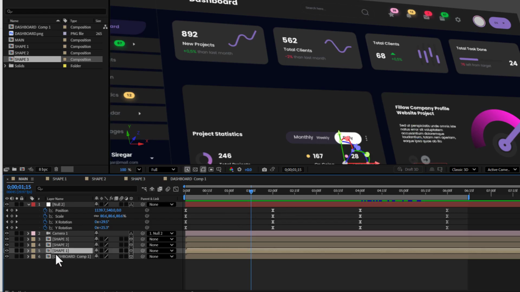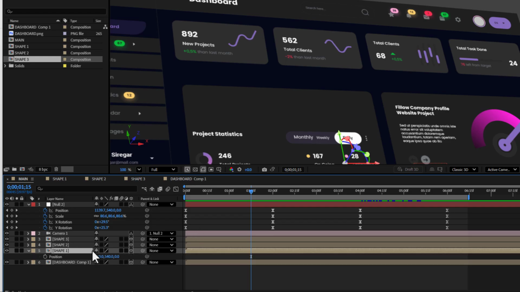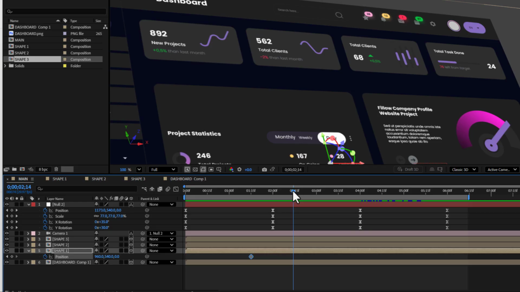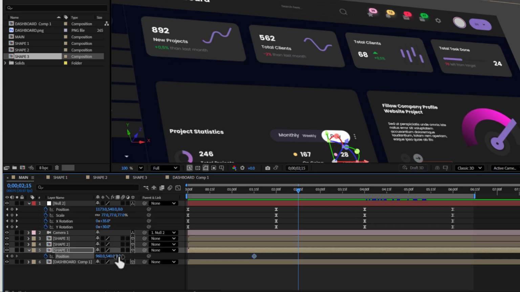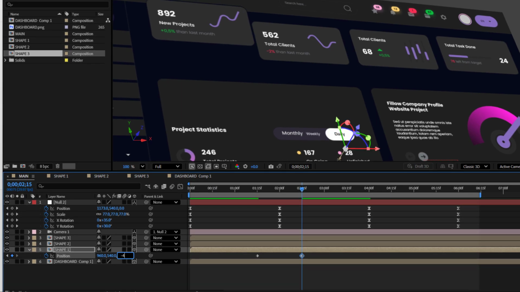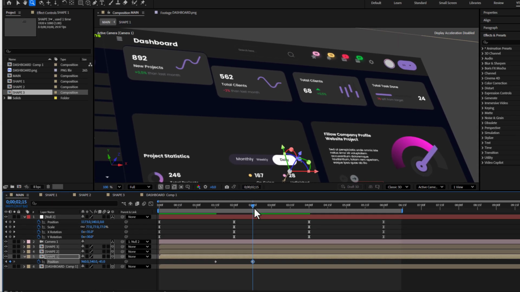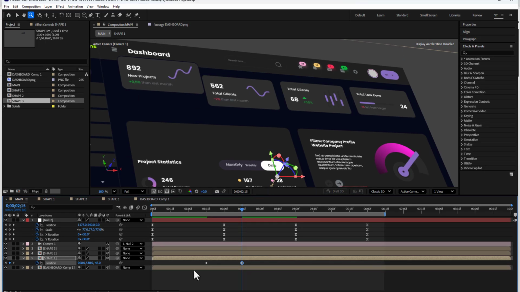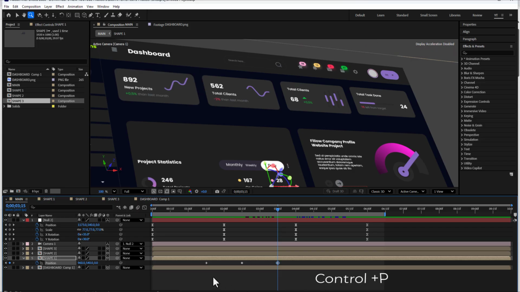Select the Shape 1 layer. Press the U key to reveal the keyframes. Now click the keyframe icon to add a keyframe. Move to 2 seconds and 15 frames. Change the Z value to -45. Copy the first keyframe. Move again to 3 seconds and 15 frames. Paste it here.